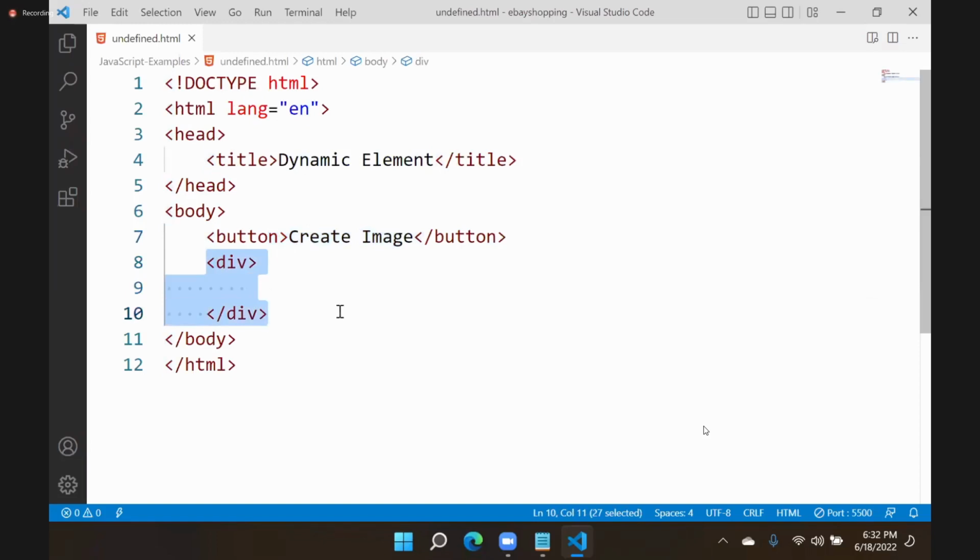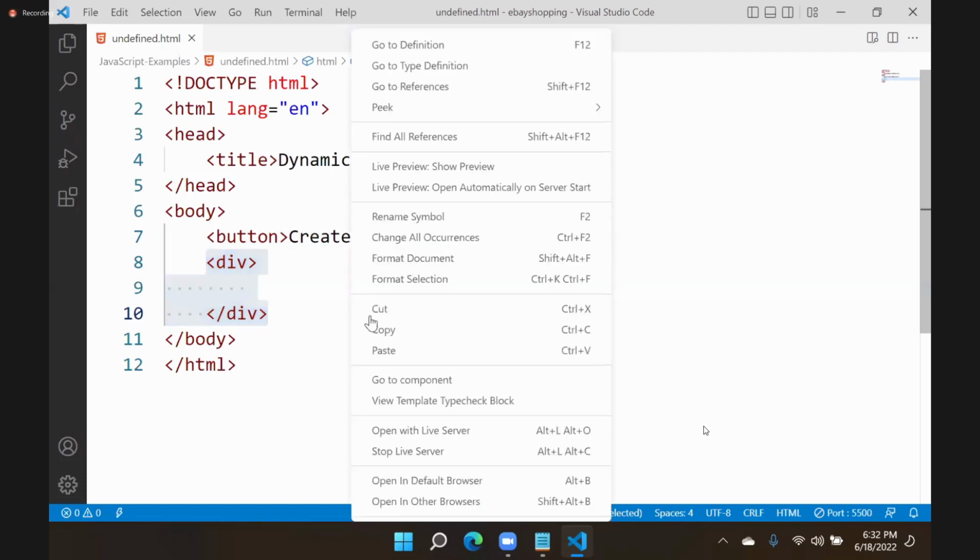A picture. So we don't have an image. We want to add an image dynamically. That means an image must be created and it must be added to the page. So how do we do it?